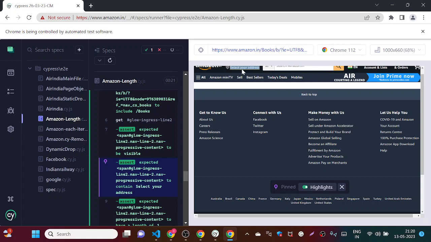Second test scenario is like that. This select your address should get displayed. It gets passed here.